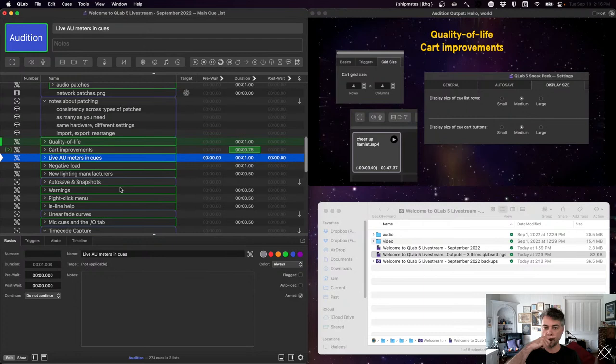Okay. Cart quality of life improvement. So you can make a cart 1x1, which is just a single button, or you can make it up to 10x10.